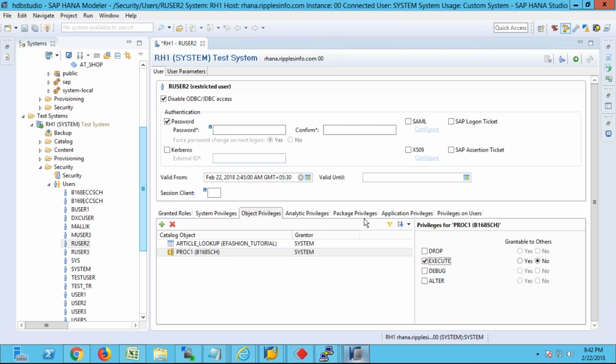And then we have analytic package privileges. If you want to understand this, you need to understand how development takes place in the HANA database. I'll explain it and show you with practical examples.